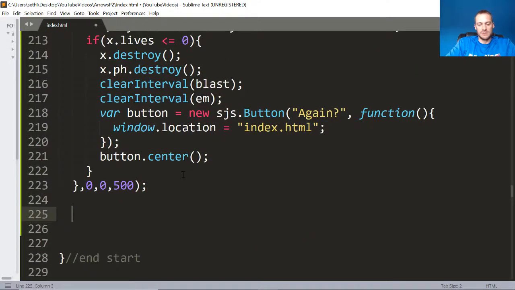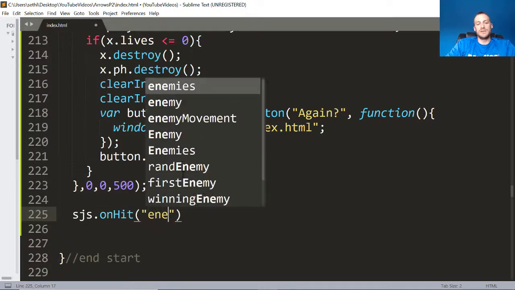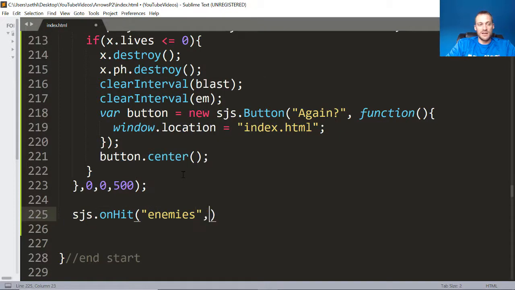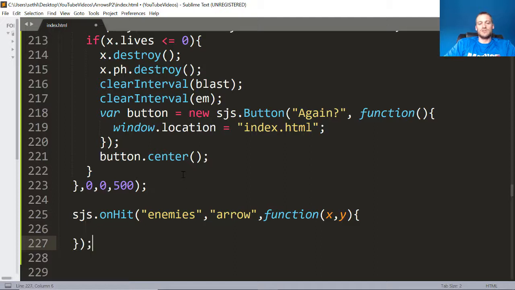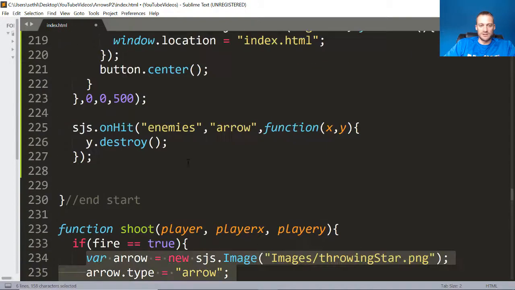This one's going to be a big one. So another big on-hit here. This time it's between the enemies and the arrow. Create a function, x comma y, and let's do this. When the enemies hit the arrow, very first thing, destroy the arrow. The arrow is what we shoot. If you come down in here, there's the arrow we made.